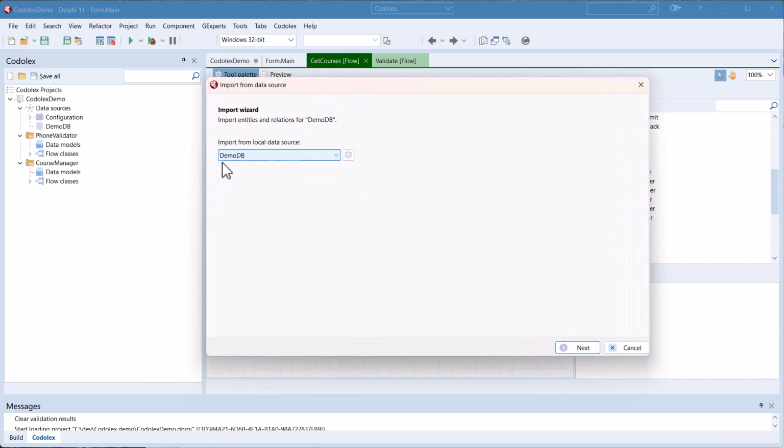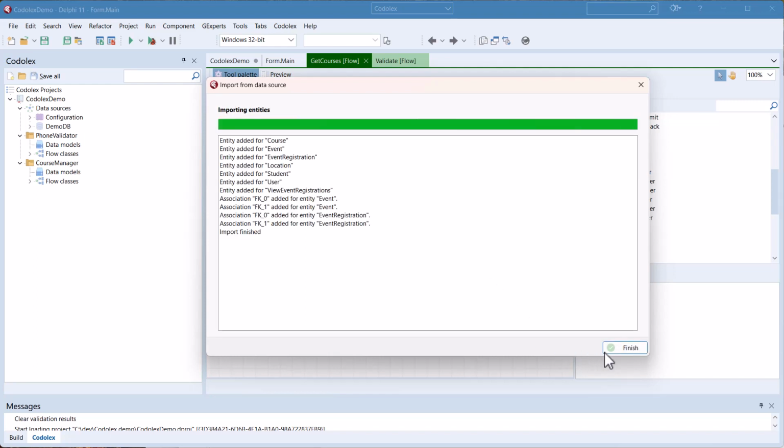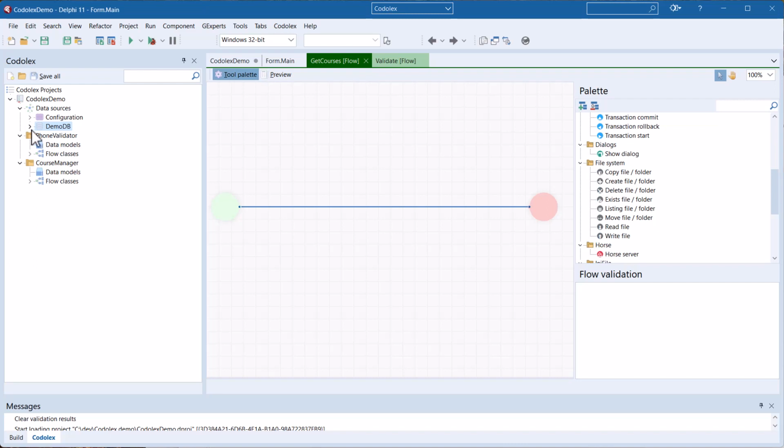So here I can select a local data source, which we configured earlier. And if I click next, I can see all the tables that are ready to import, including the views. So let's do that. Codolex will import the tables, including the structure of the entities, and create this into my data source. So as you can see here, we now have all the entities available, which are tables in this database.